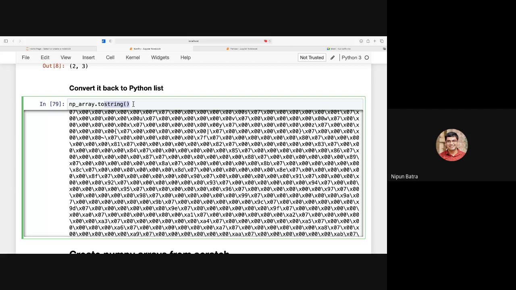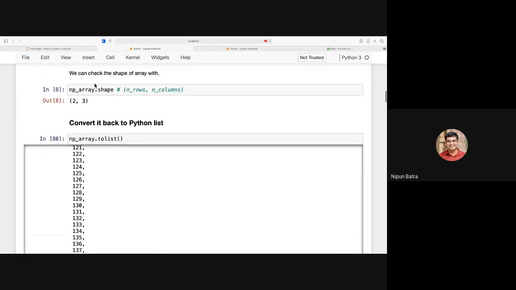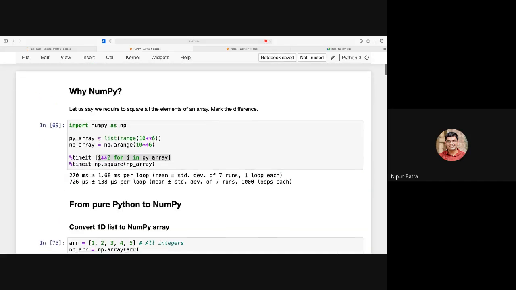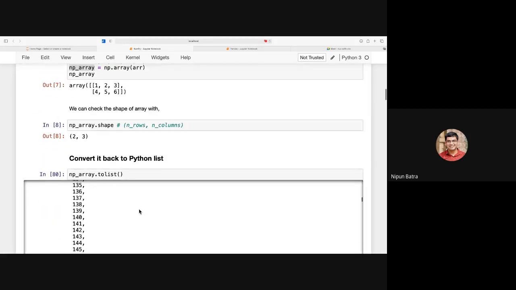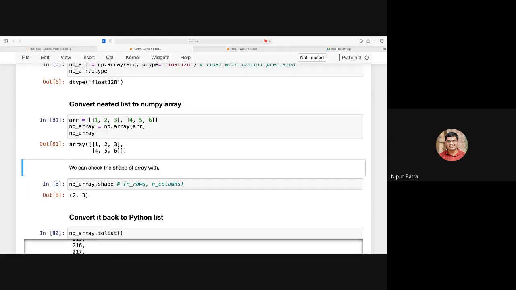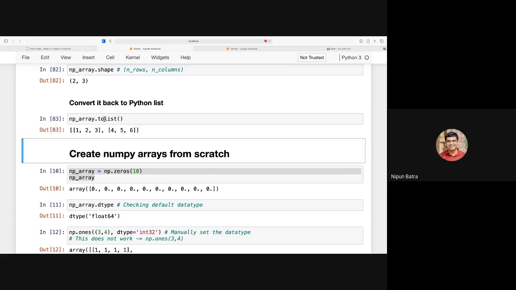We convert this to a list. Oh, I see, because np array, I didn't create a new one, right? So my np array is this one still. So it's 10 to the power 6 numbers. That's why this thing took huge time. Let me rather create this. Right, so now it's a list object. Now to string will also work.